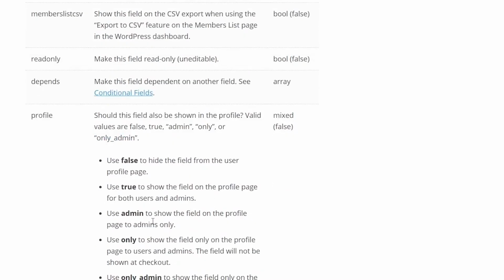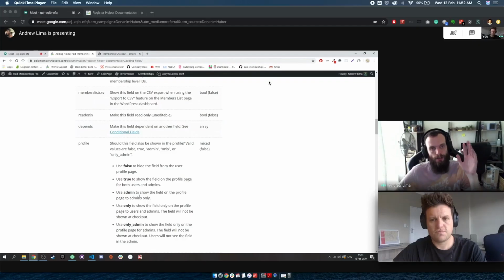Okay, so now we get to the point. I'm going to add one more field. Sorry, I'm jumping around here. So I'm going to add a field that's only for admin, which means it will only show on the edit user profile page for admins. I can do a test checkout as a user, for example, just to show the difference.